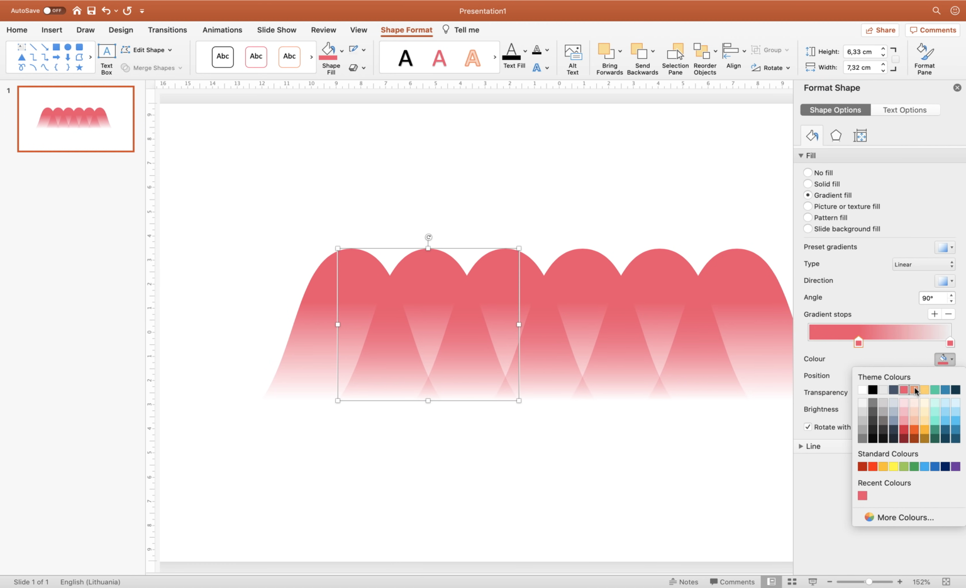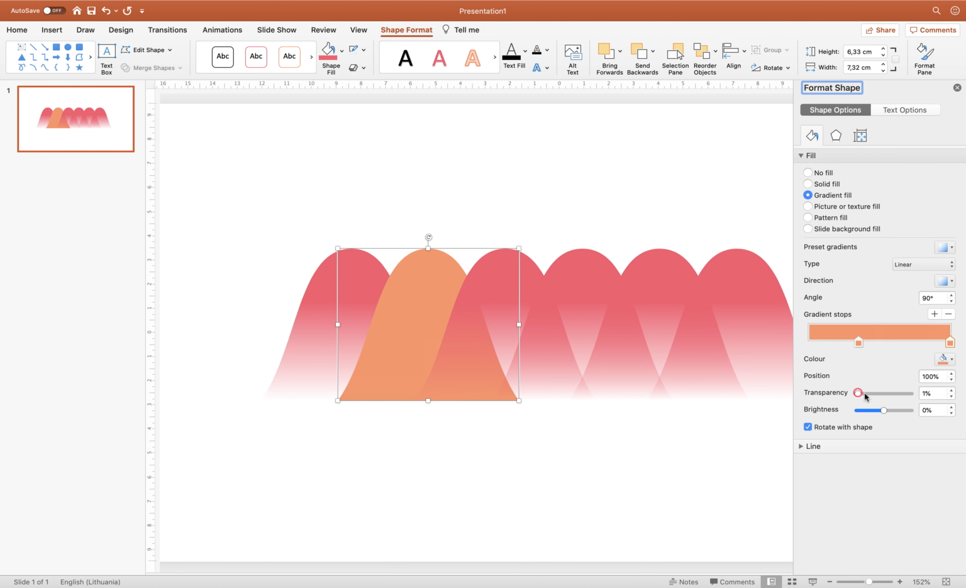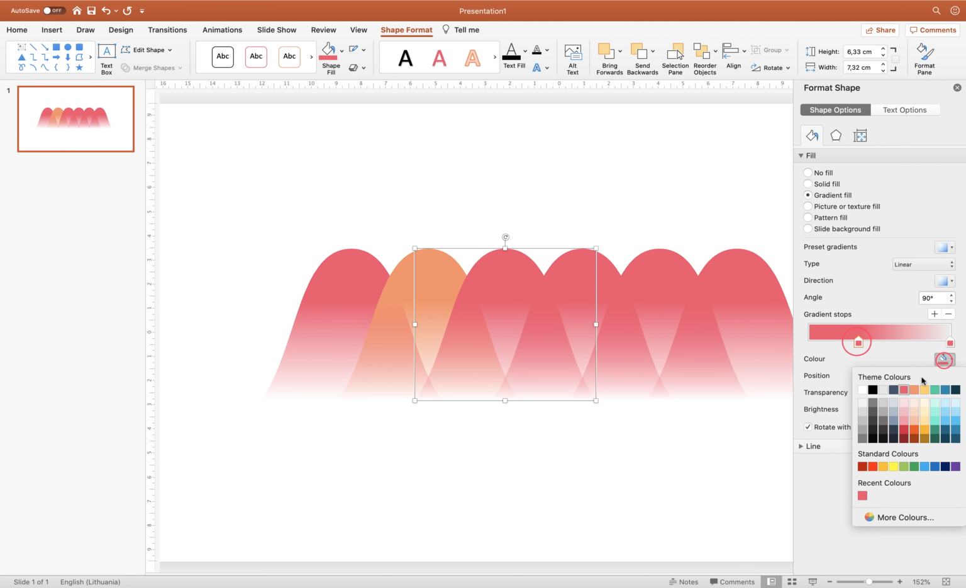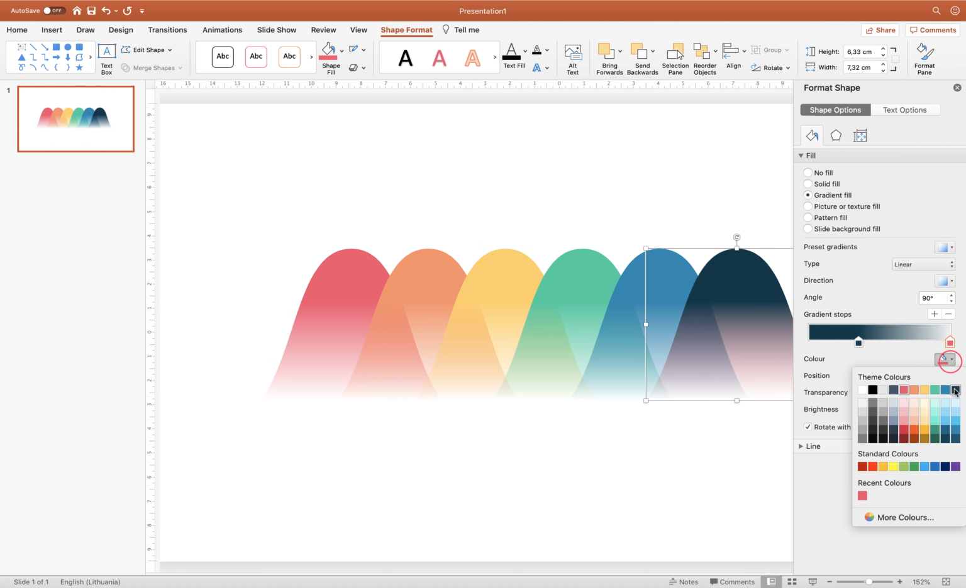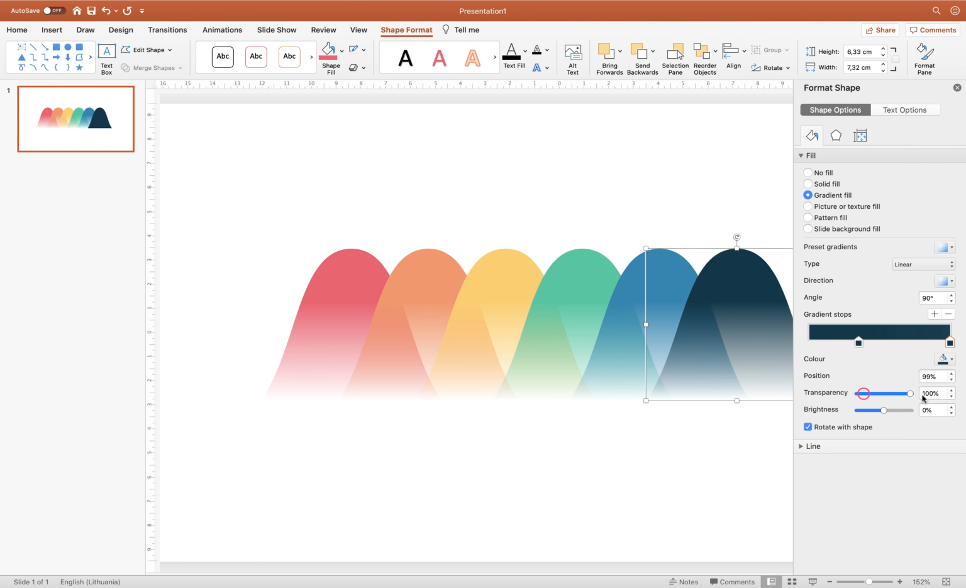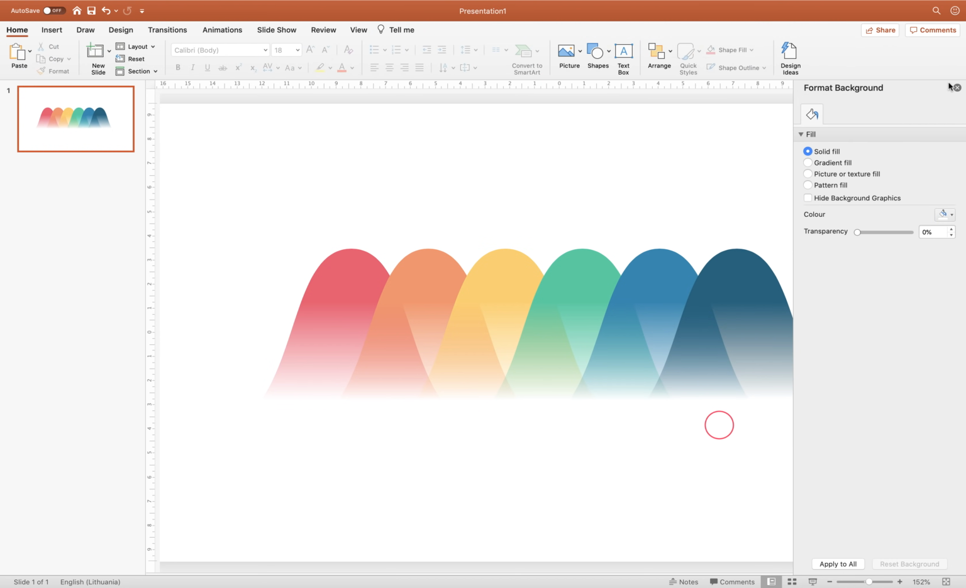So in this case, I'll just choose this orange color for this color stop as well. And let's just make sure we make the second stop completely transparent. And now I'll just repeat these steps for the rest of the shapes. Alright, and here's our last shape. And if you feel that this dark blue color is a little bit too dark, you can always add a little bit of brightness here at the bottom by moving this brightness slider. That's beautiful.